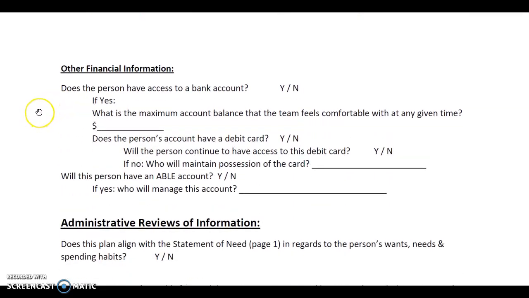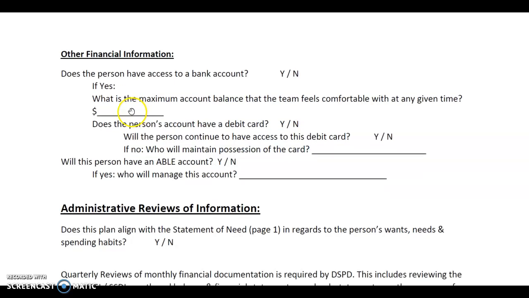Okay, other financial information. Does the person have access to another bank account from a previous care provider, from before they came into your care, mom and dad set them up an account when they were a kid, whatever it is? Do they have access to another account? Yes or no? If yes, what is the name of that account and the account number? And what is the maximum account balance that the team feels comfortable with in this account at any time?